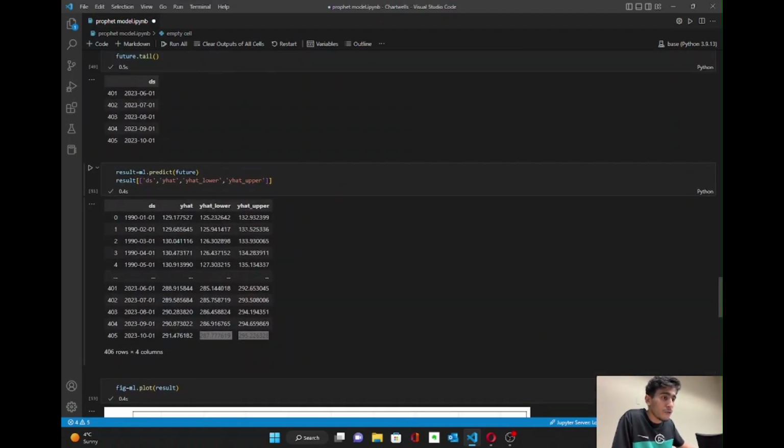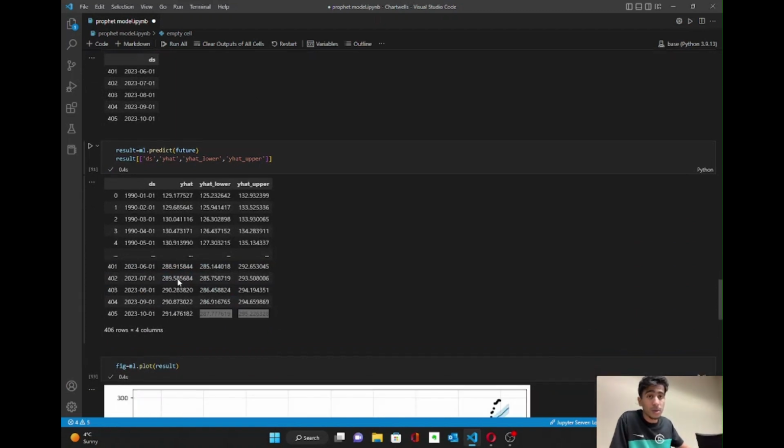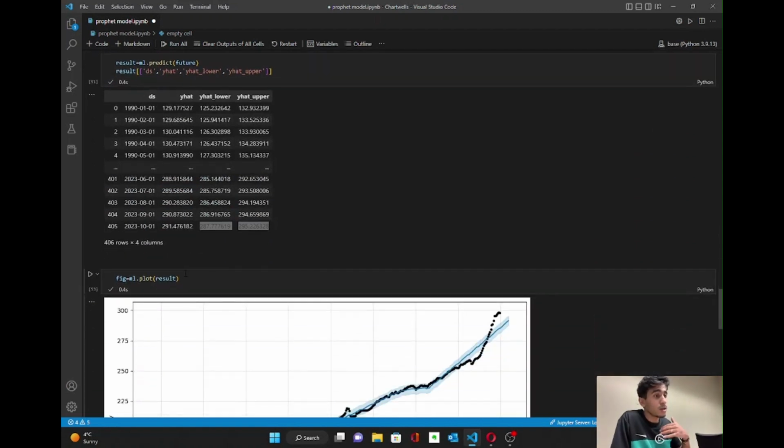Now we have predicted 10 months into the future. You should also keep in mind that with these models, the further away you predict, the more the prediction accuracy will go down. That is why you should keep the predictions as close as possible, so that the prediction values will be tight and the prediction accuracy will be higher.